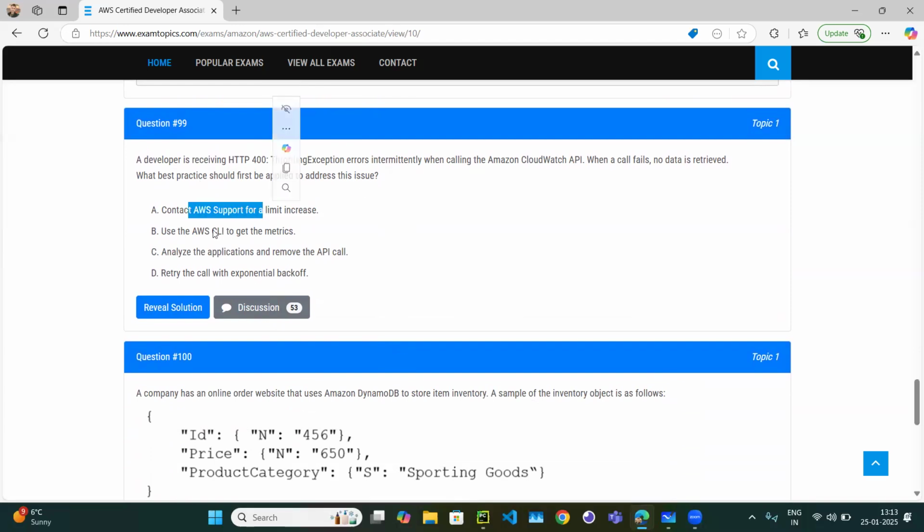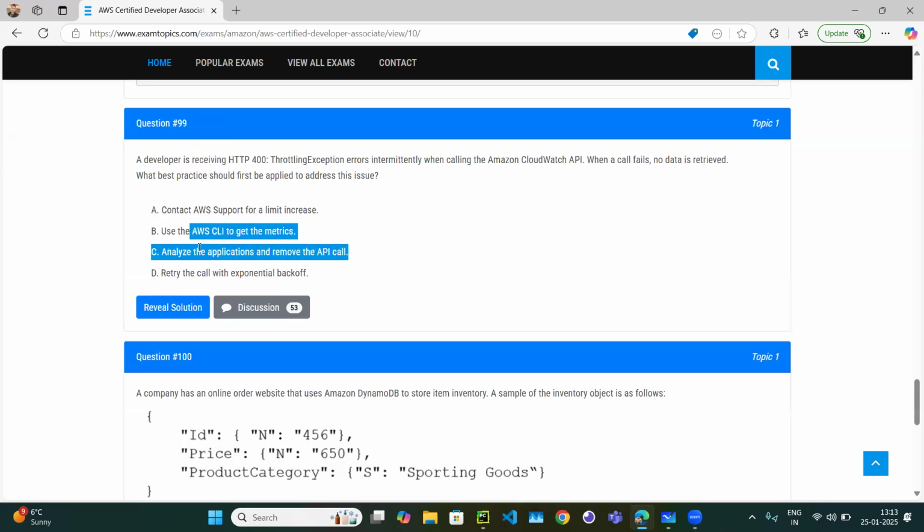Contact AWS support team? No. Use CLI to get the metrics? No. Analyze the metrics to remove the API call? No. Or retry the call with exponential backoff? Totally correct. Because throttling means someone is doing multiple transactions on this API, and many transactions are failing. So what you will do is implement exponential backoff.